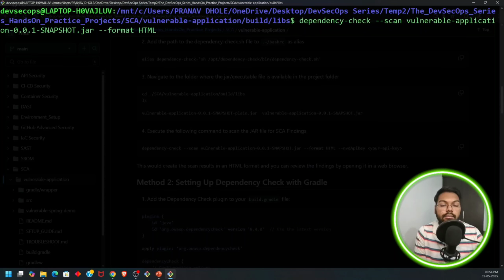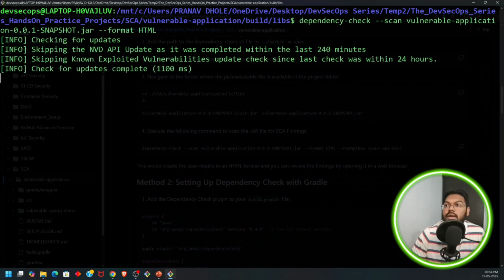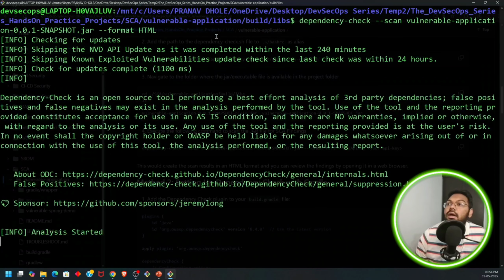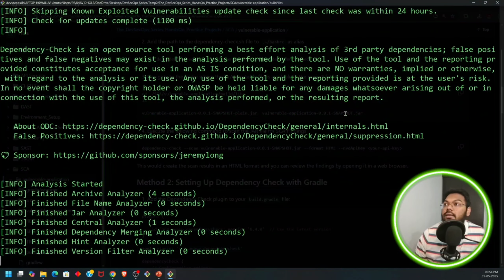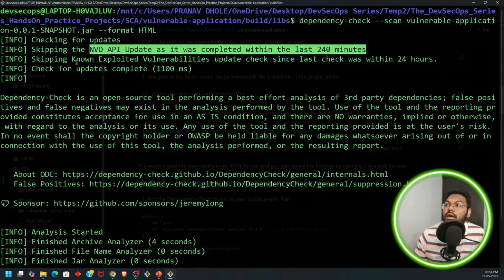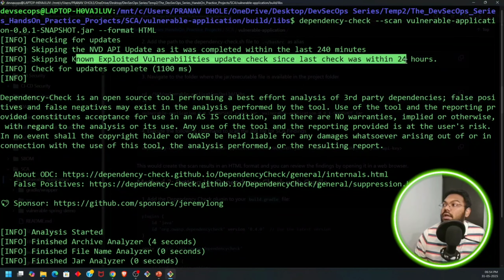Okay, so let's start by scanning this particular file. It will take some time, because if it again fetches the updated database, then it would take time. But we already have the NVD API update. It was completed within the last 240 minutes. That's why it is not checking it again. So now see, it is skipping all this update check because it was done just now.